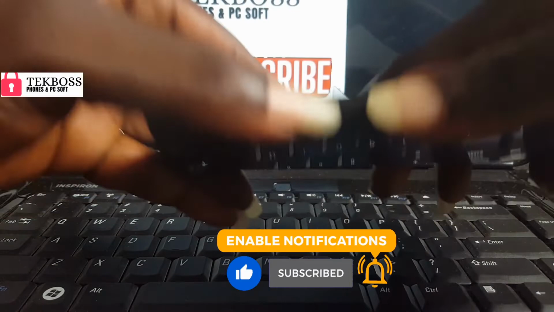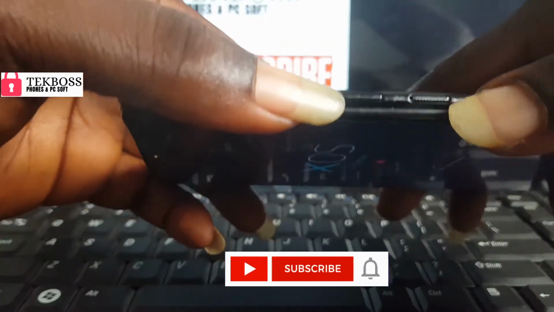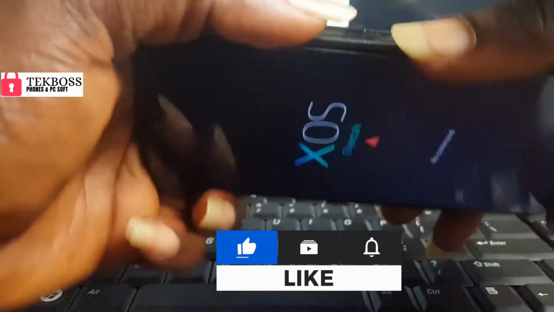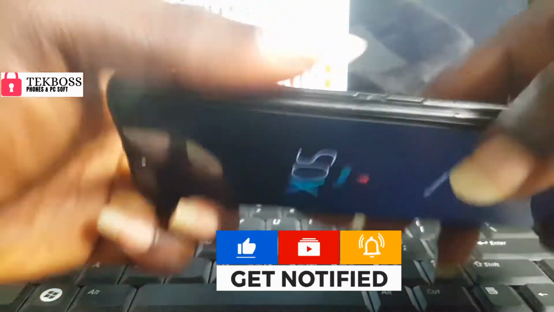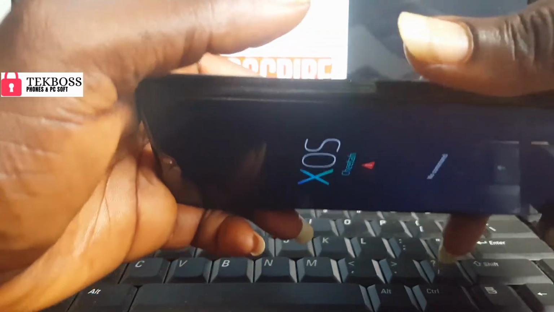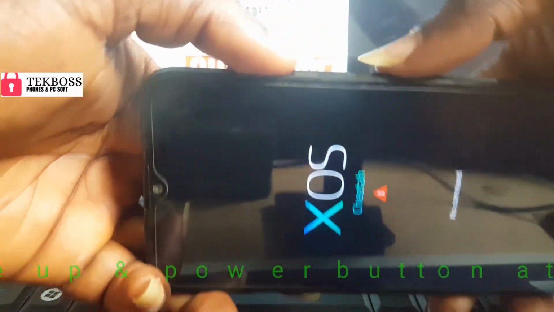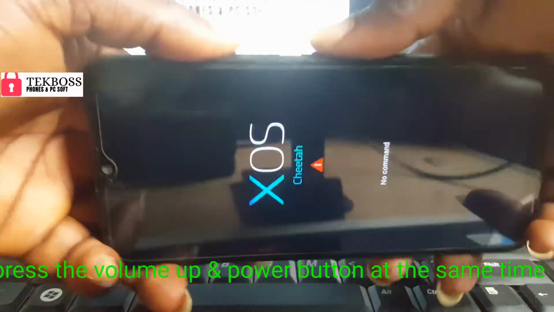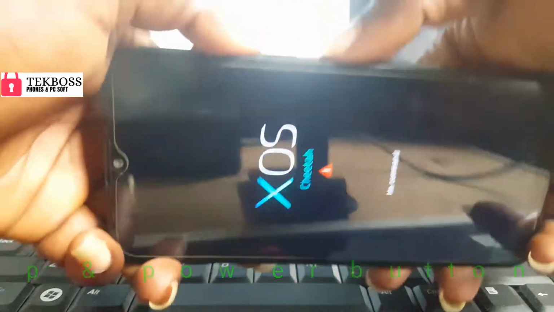So press the up volume and the power button at the same time, like this. Press at once. Press like this. So let me show you. Sometimes you must press them like 5 to 10 times.